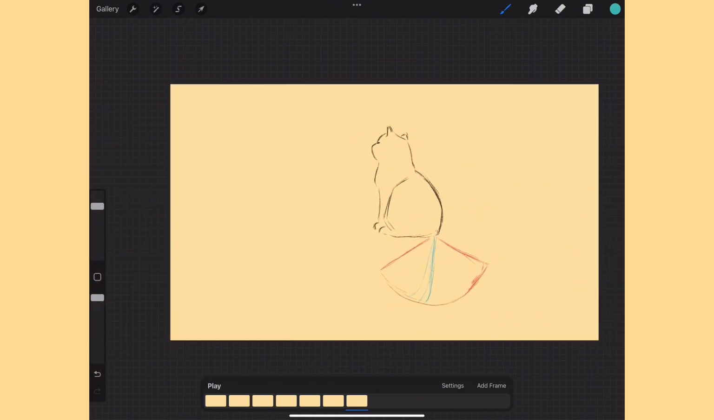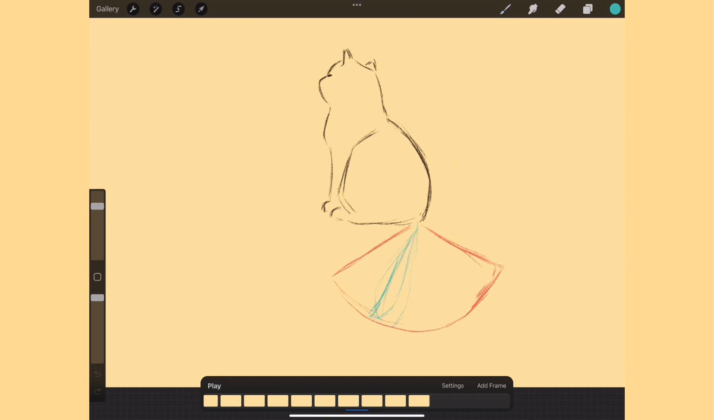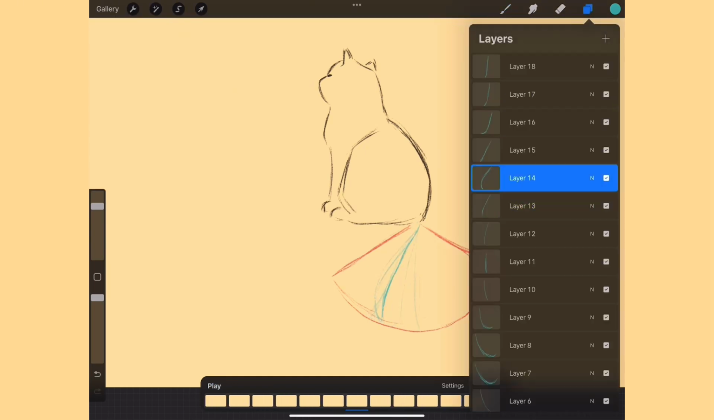When you're ready, you can hit play. You'll notice I didn't go right to the peak of the protractor, but if I wanted to, I could just add more frames in between to adjust and make the swing wider.